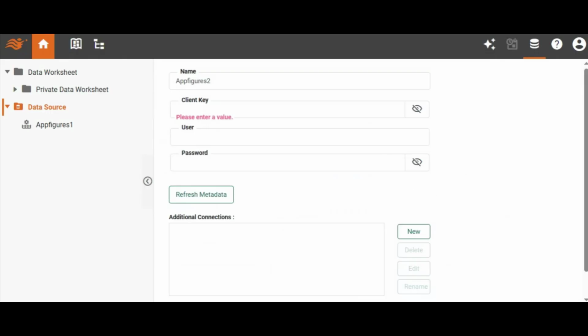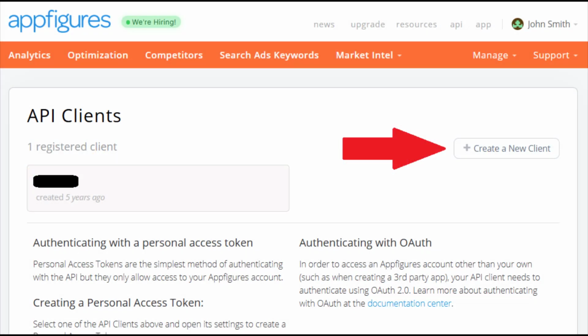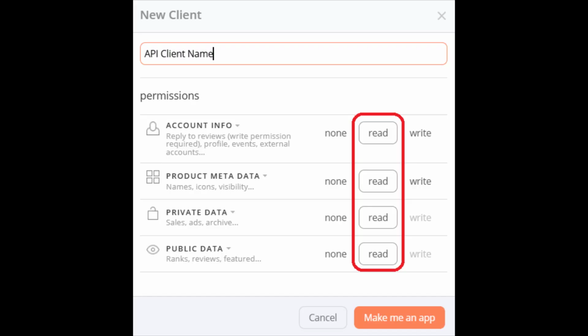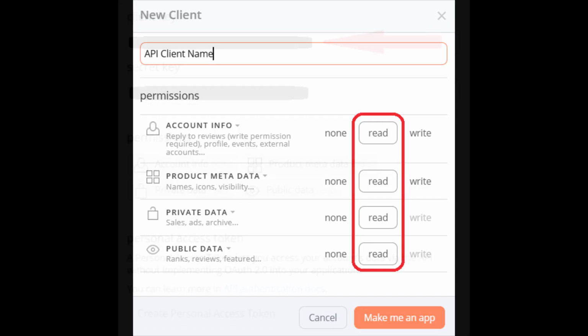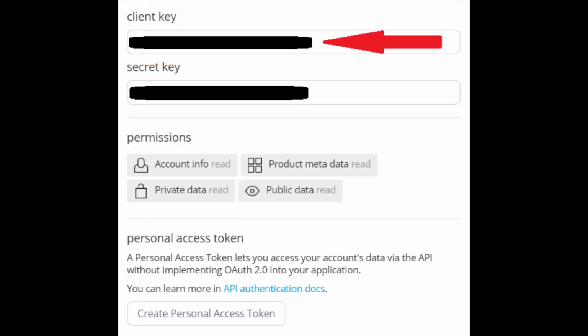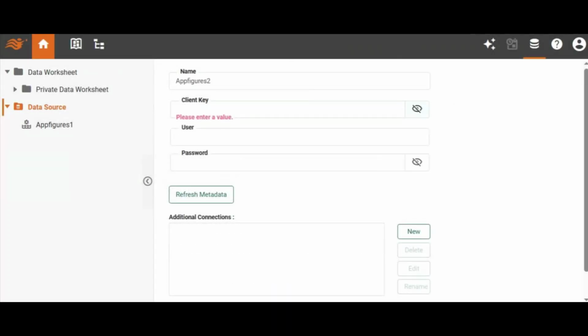Next, I'll need to enter some credentials. First, I'll need to enter my client key. To create a client key, go to appfigures.com/developers/keys. I'll put the URL in the video description. Next, click Create a new client. Give the client a name and give read permissions for each of the categories. Once you create a client, you'll be provided with a client key and also a secret key.